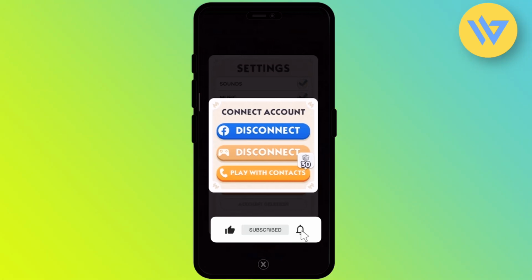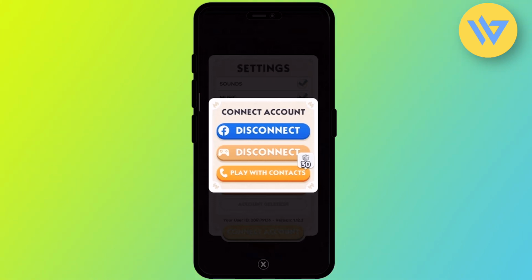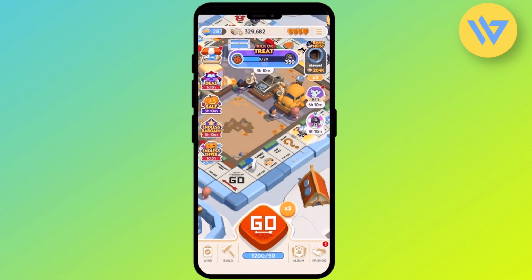Now just simply ask your friends or whoever you're going to send the dices. Just simply ask the account. It might be Google or Facebook, it doesn't matter. Just simply ask the account ID and password and just simply log in your Google or Facebook account. Then just simply connect that account with the Monopoly game. And then just simply buy the dices that you want with your payment methods.